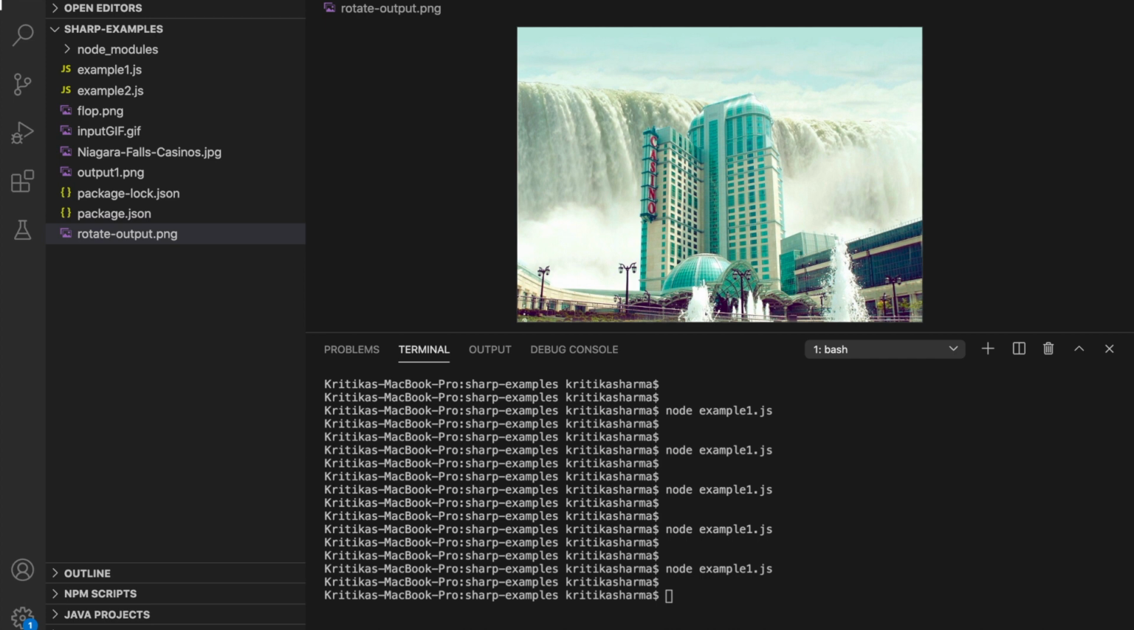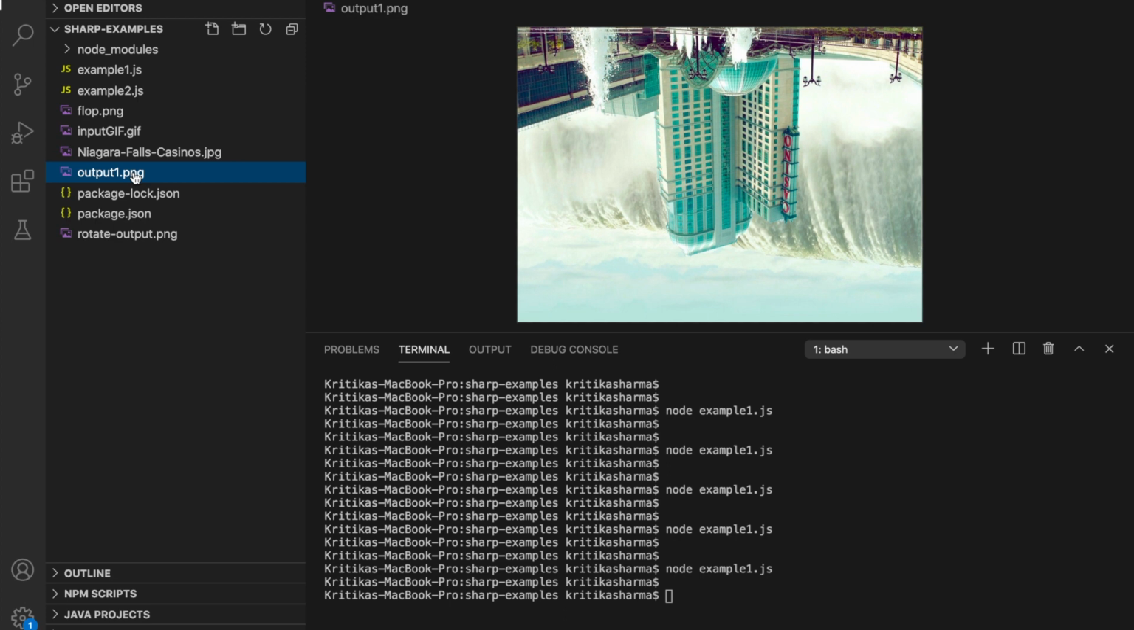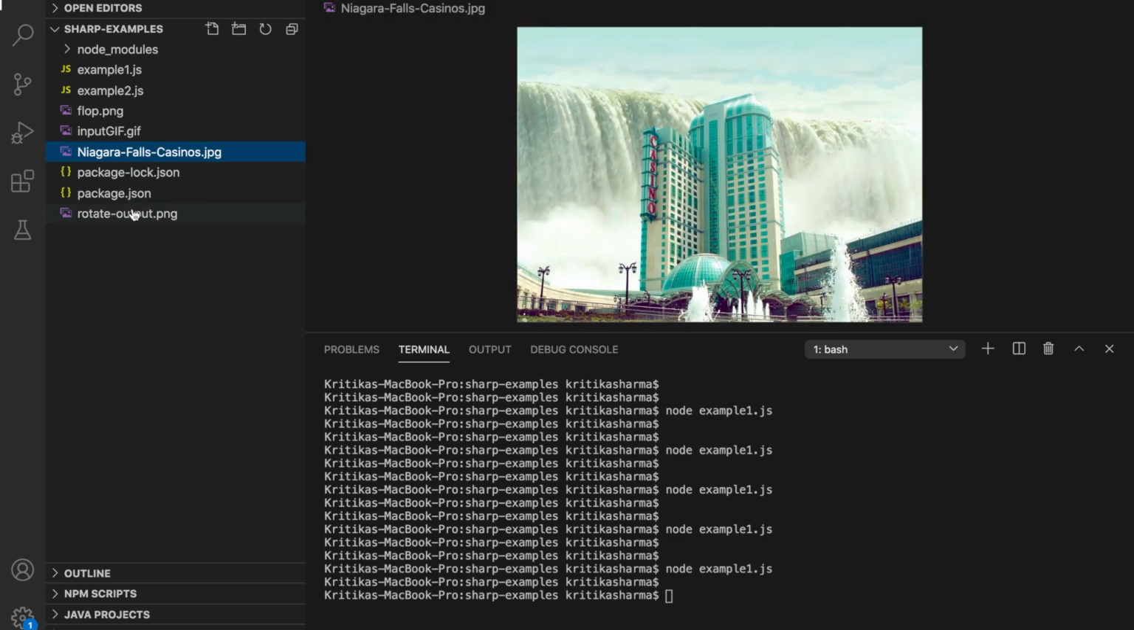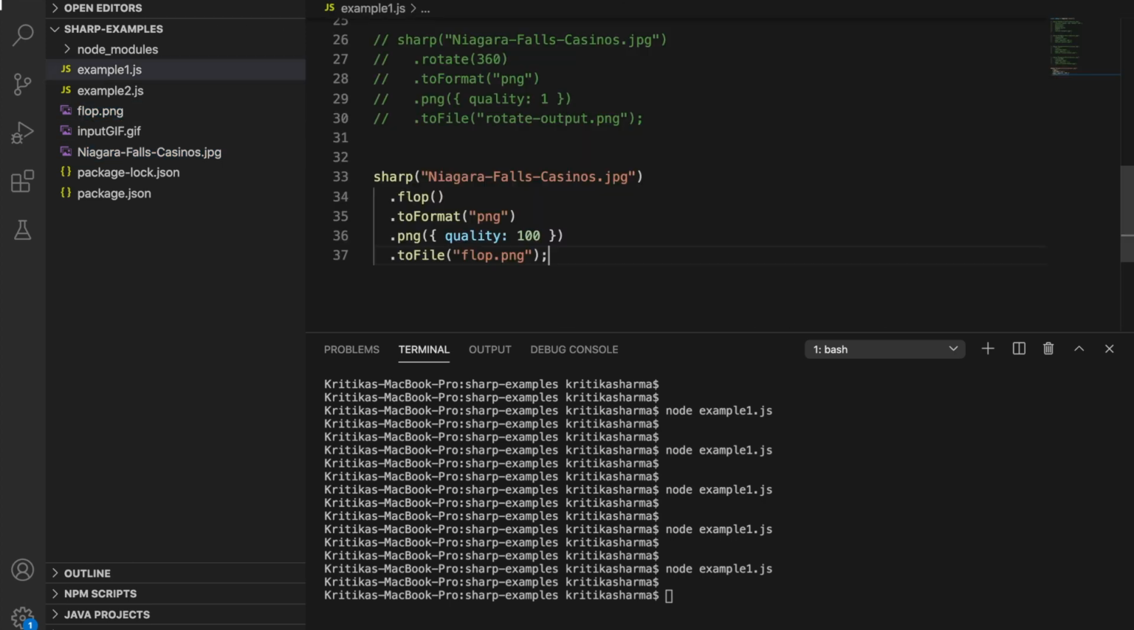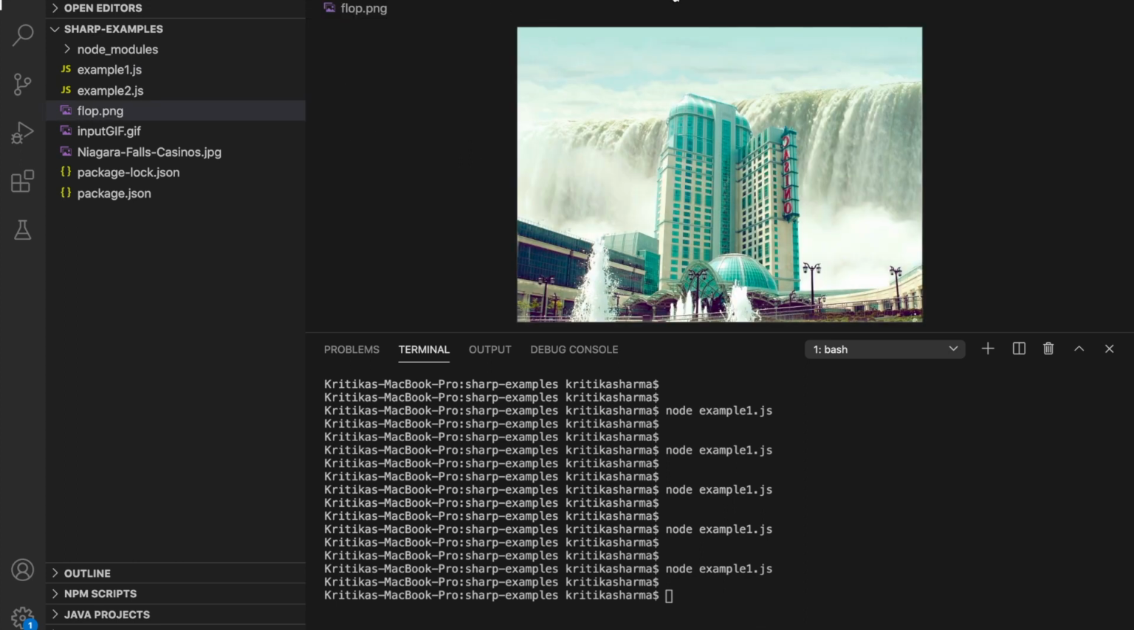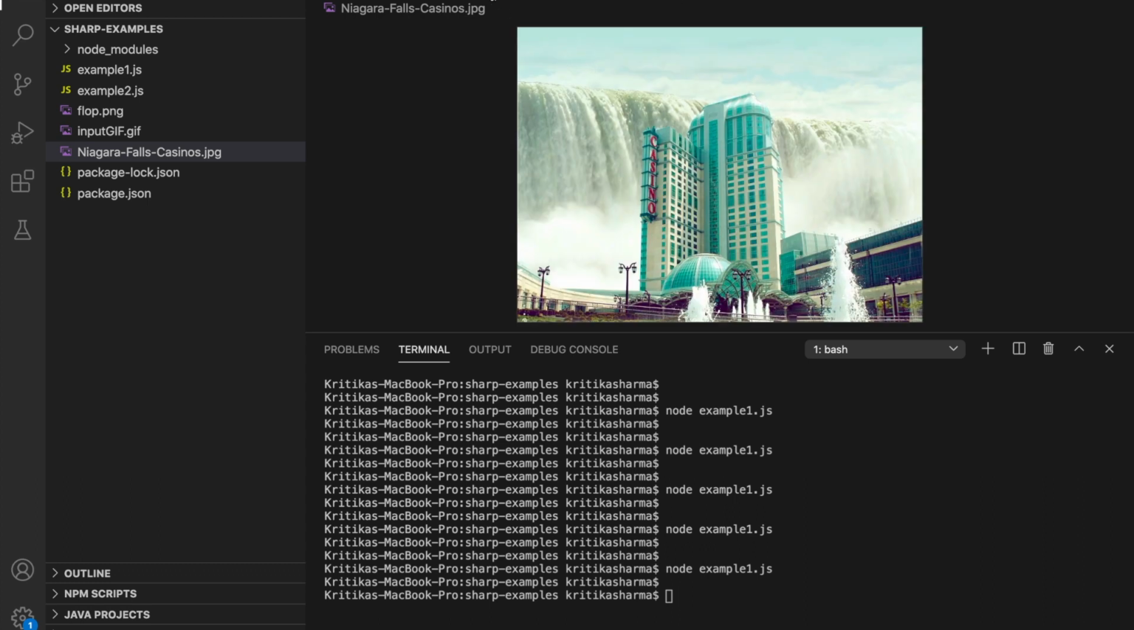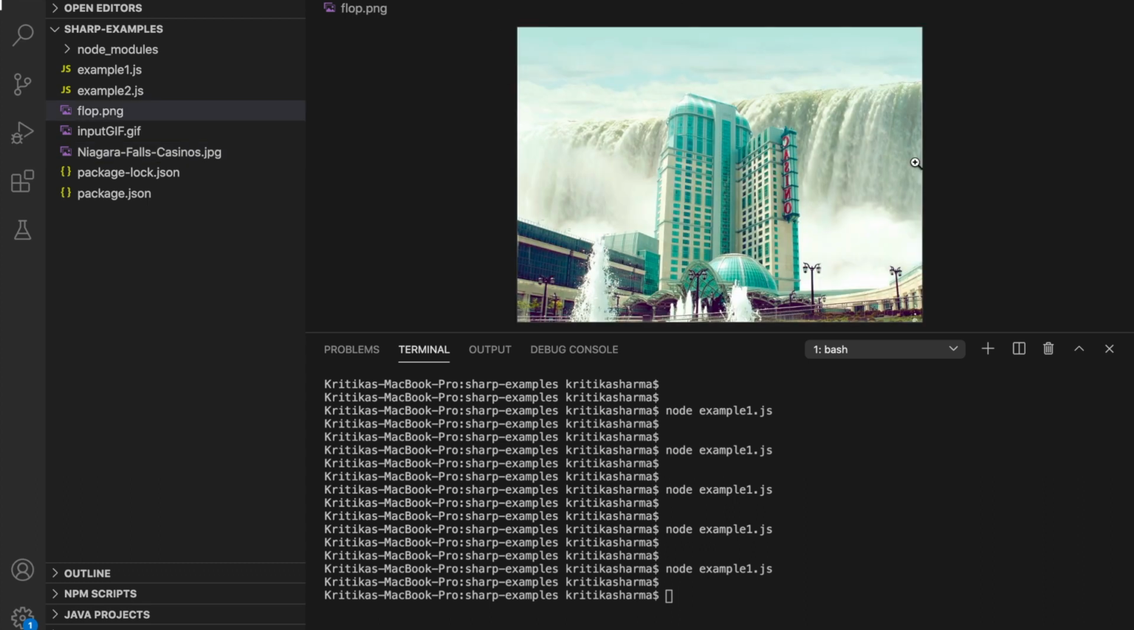So basically what happened was, first let me just delete the rest of the output folder because it's just creating confusion. Okay, I deleted output1 and I deleted the rotate output.png. So coming back to the flop.png. I ran the flop method here, and this is the original image and this is the output of the flop.png. I hope you can notice the difference.